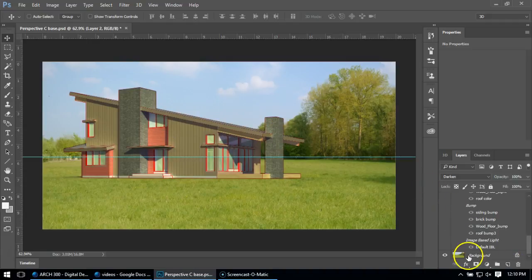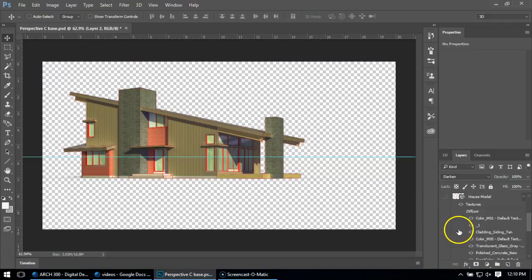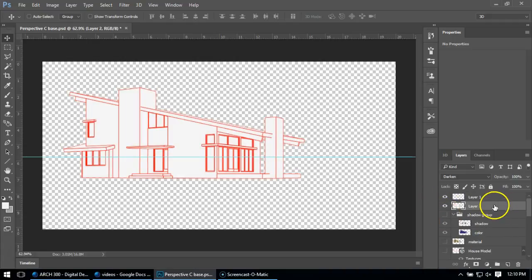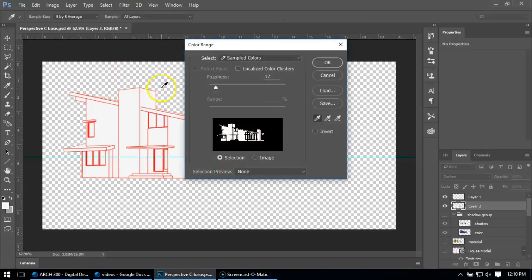So just for demonstration purposes, I'm going to turn off all my layers except for the line layer here, and I'm going to make sure I'm selected on that line layer I just pasted in. What I'm going to do is I'm going to go to select, I'm going to go to color range, and I can select red as my color. Alternatively, I can just eyeball on the white because it's easier for me to select the white.